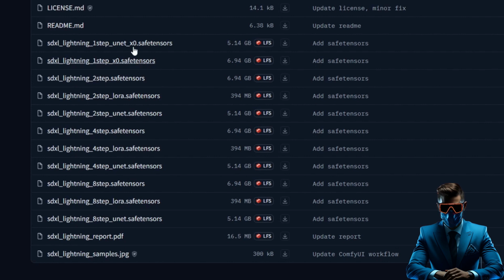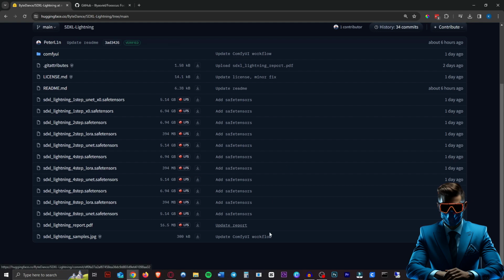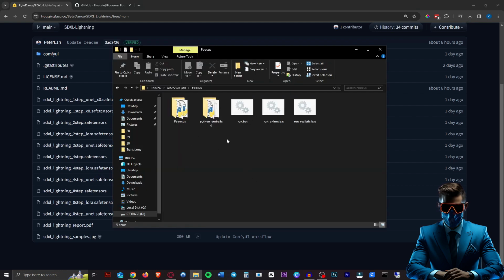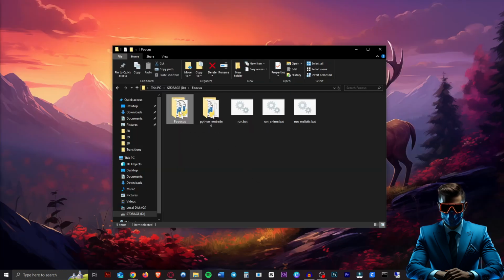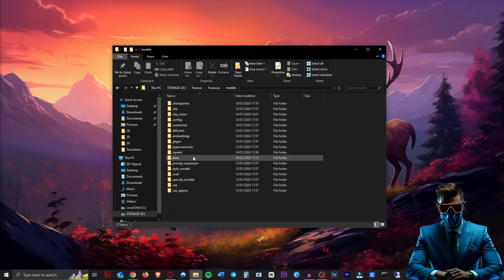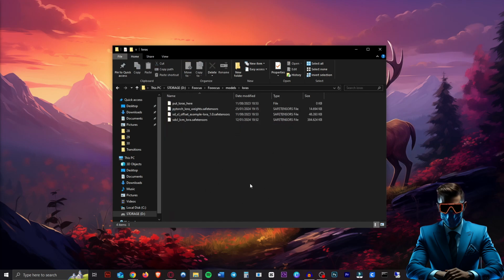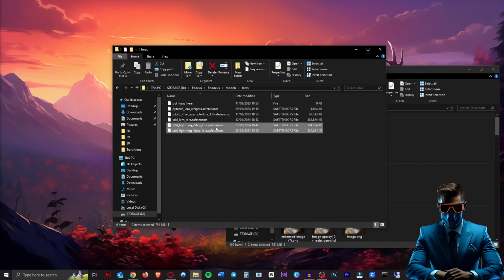You can see they have different steps in different models, so just choose the ones you want. I just downloaded the two-step LoRA and also the four-step LoRA. You just want to hit this download icon here. That'll download those files. Once they're downloaded, you want to head back to your Fooocus folder. Then go to Models, then LoRAs. This is where you want to put those LoRAs we just downloaded. So there we go, I just dragged them in.